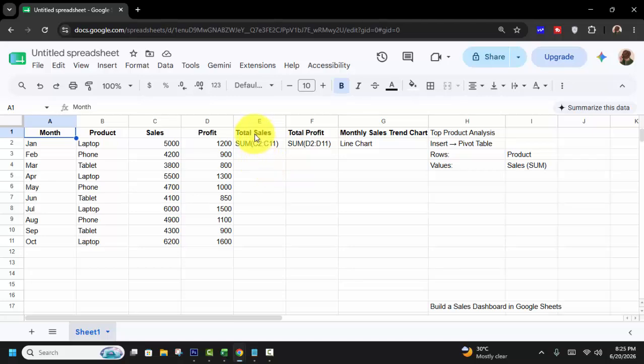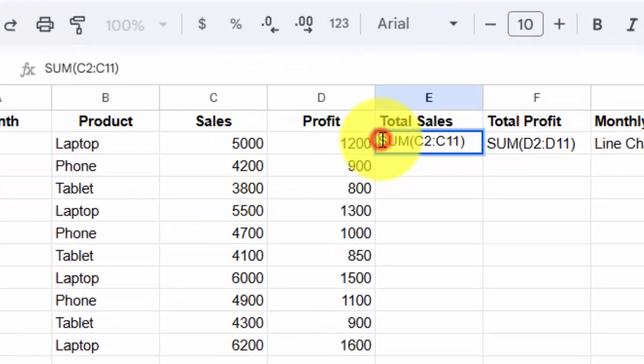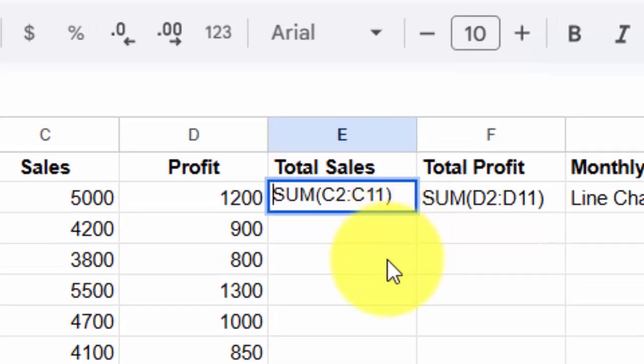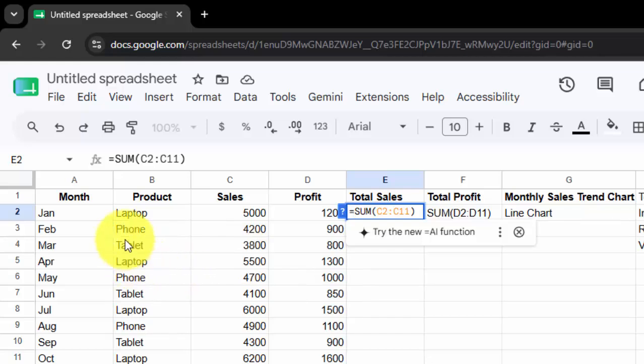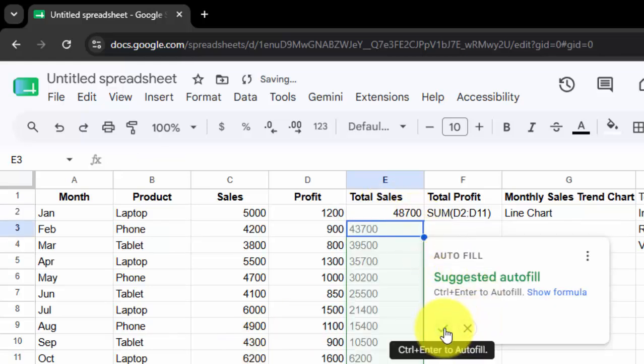Say total sales. Type this formula: =SUM(C2:C11). Press enter. Use autofill.